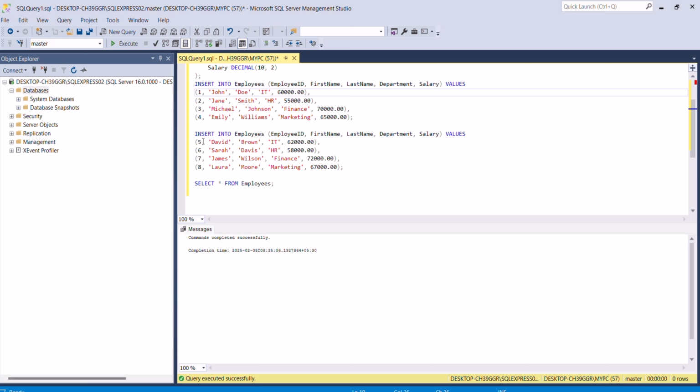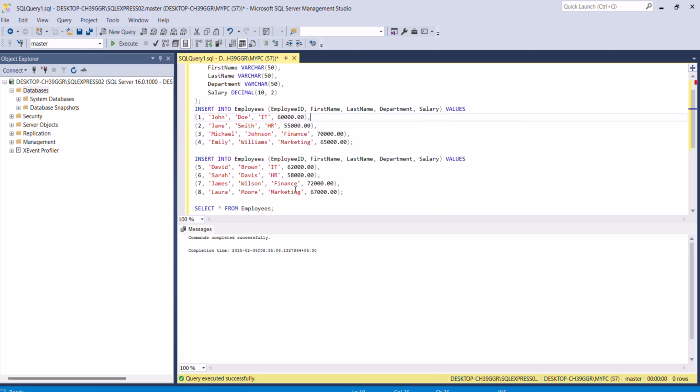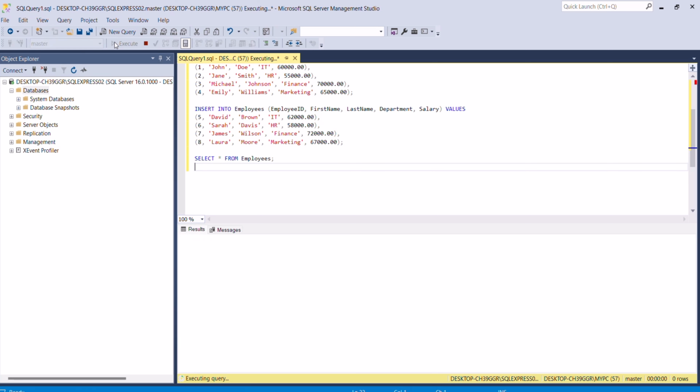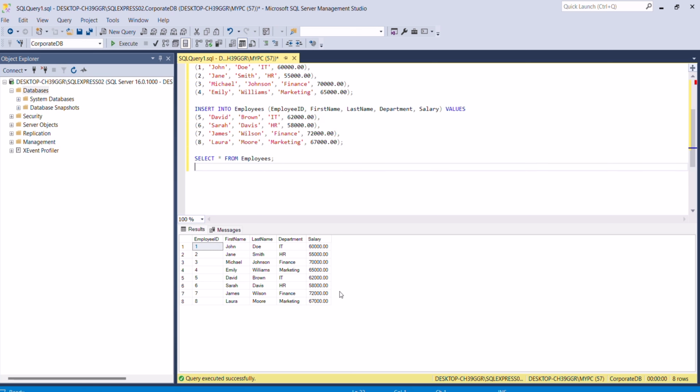Finally, let's retrieve all the data from the employees table. We use the select statement for this. The star means all columns, so this query will return every column and every row from the employees table. When you run this query, you'll see a table with all the employee data we've inserted so far. Here's what the output of the select statement will look like.